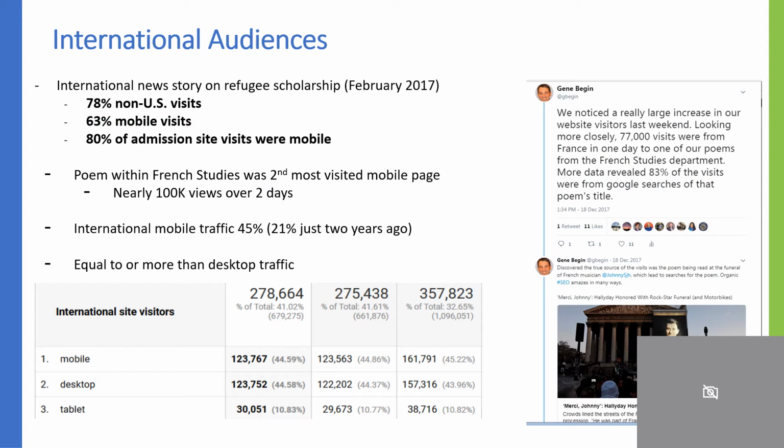Last, when thinking about audiences, international audiences are an important group to think about in how they are engaging with you, and the vast majority of that is coming on mobile. So when we looked at our data, nearly 80% of non-US visits were coming from mobile when we had an international news story that was really hitting a lot of different outlets in many different countries across the world. 63% of total visits that month were from mobile, and 80% of the visits that went to the admission site after that news story popped were on mobile.